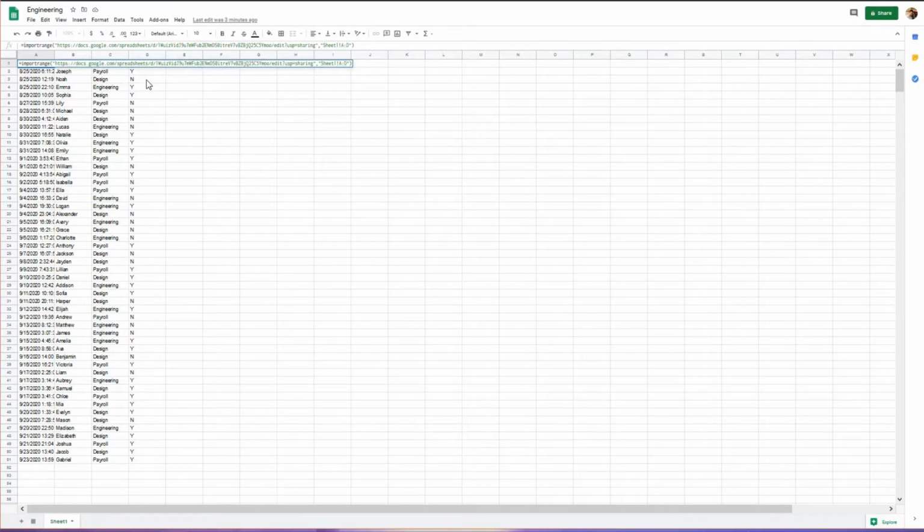Now you could just do this with filter and just select your filter, but I prefer to use query. It gives you a little more control. It is harder to use, but I generally like it. Once you get used to it, it's not too difficult.